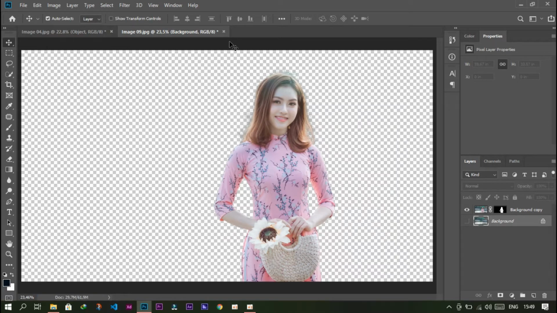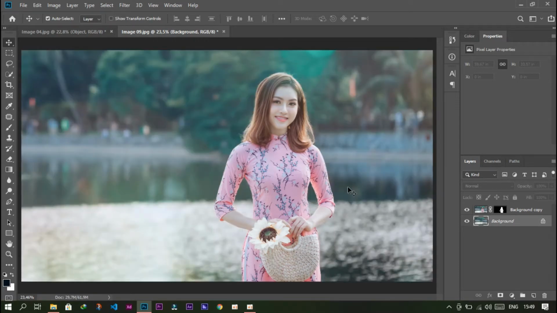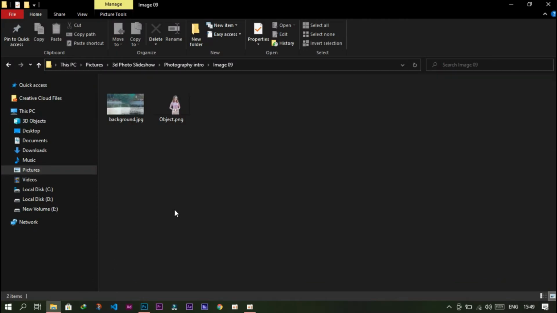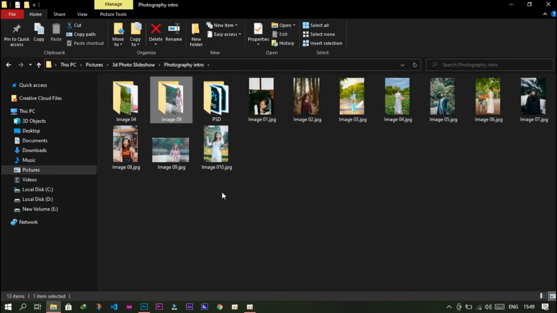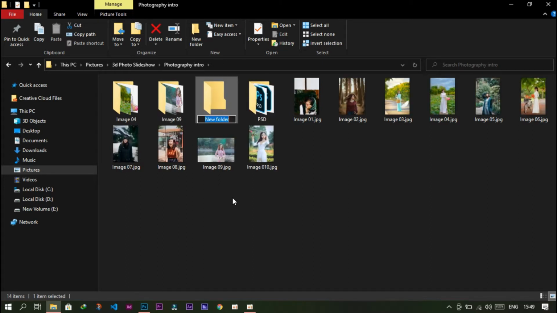Separate all your images into foreground and background using this method. I will skip the other images because if I show the process for all of them, it will take too much time. One more thing I have to mention. Please save all images in a separate folder after you separate the images into foreground and background. It will help you a lot in the next step. Make a separate folder for every image like me.